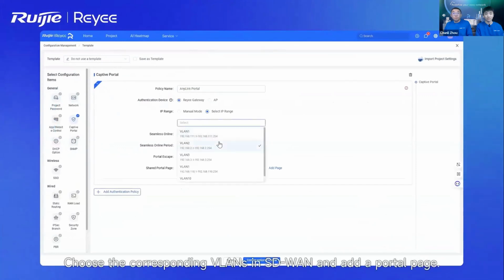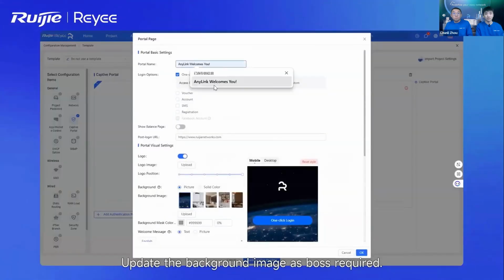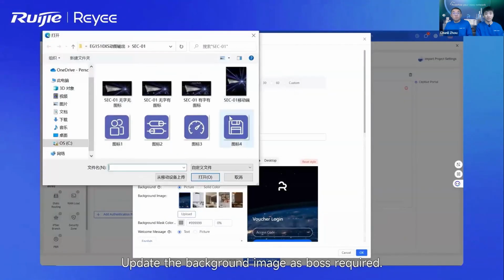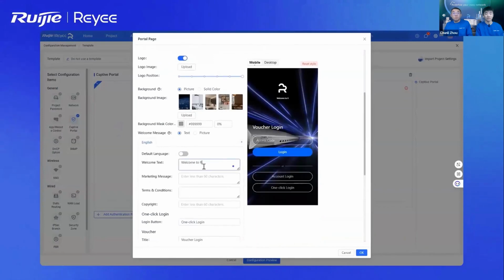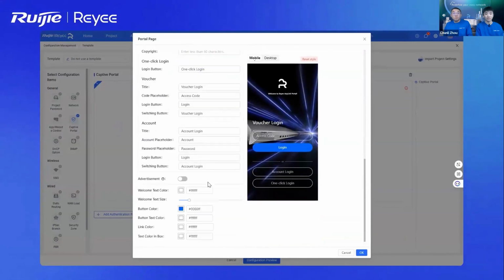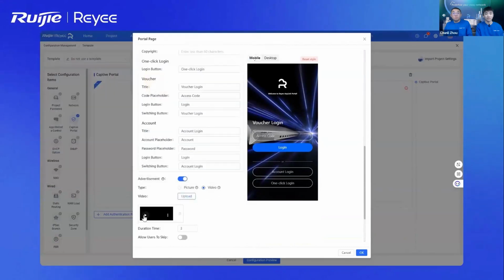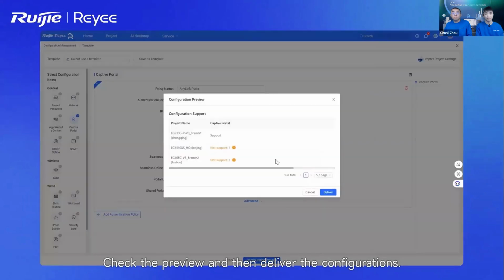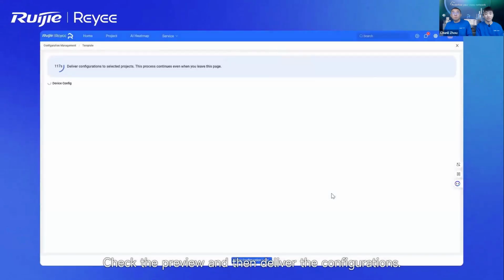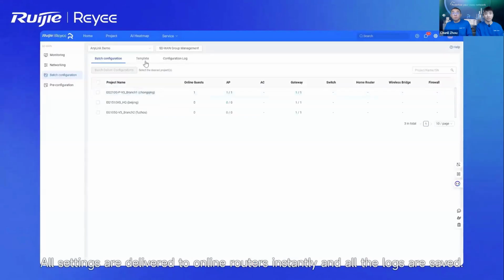Choose the corresponding VLANs in SD-WAN and add a portal page. Update the background image as the boss required. Check the preview and then deliver the configurations. All settings are delivered to online routers instantly and all the logs are saved.